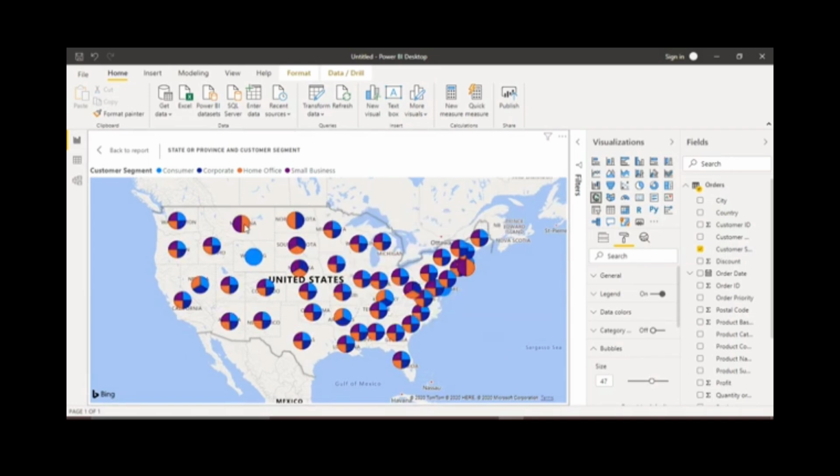These are the different states. Suppose here we have Montana. It has only 2 categories, meaning whatever the orders are listed for Montana, we have either the orders for small business or for home and office.